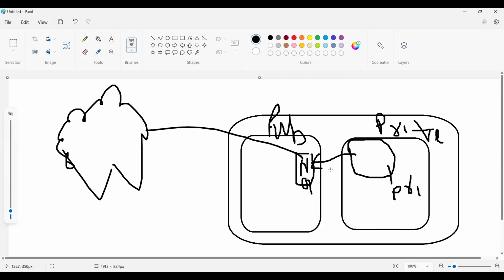So NAT is a network address translator for the private network. Yes, network address translator, right? NAT is network address translator. So is it like a lookup table for different IPs inside the private network?